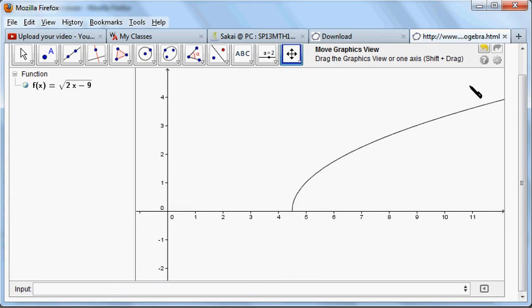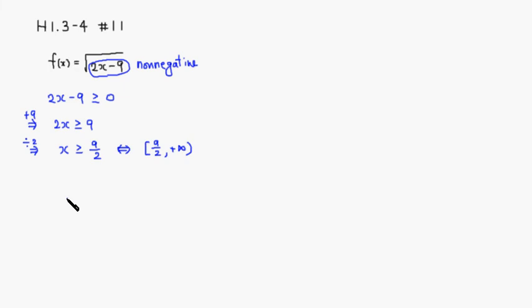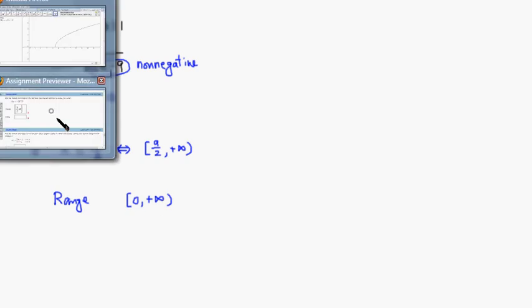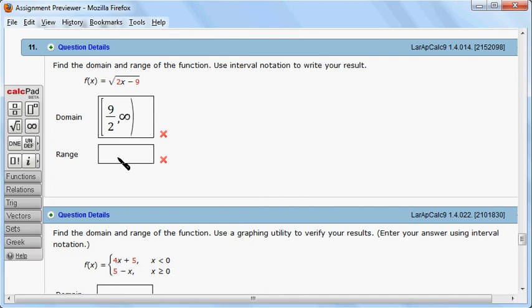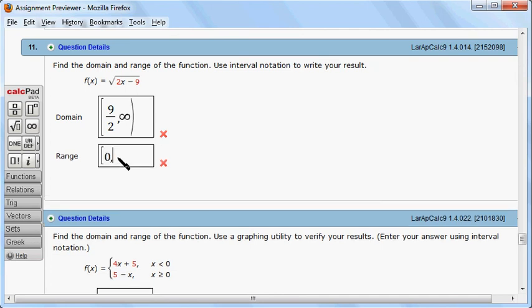So you can see that the range is going to start from 0, then above, so go all the way to positive infinity. Let's go back and punch that in. It's going to be square bracket 0, then go all the way to positive infinity.